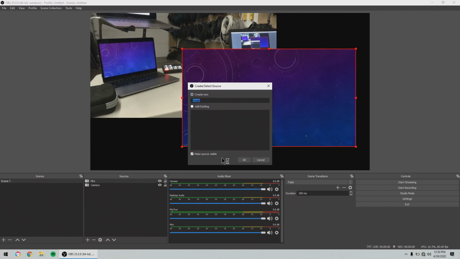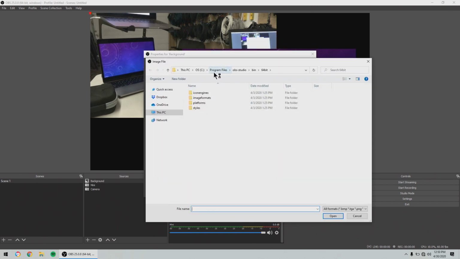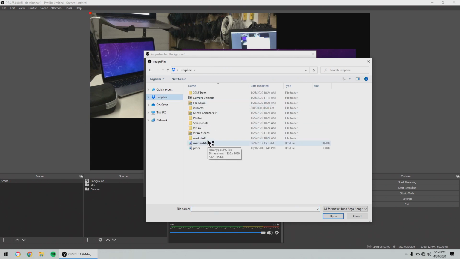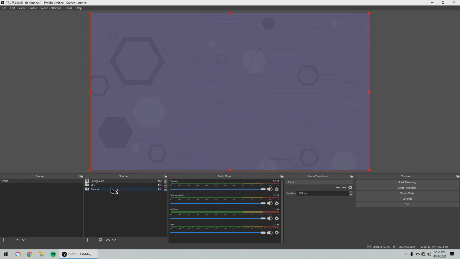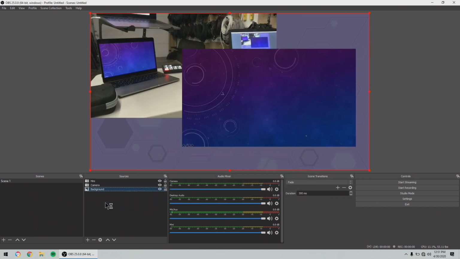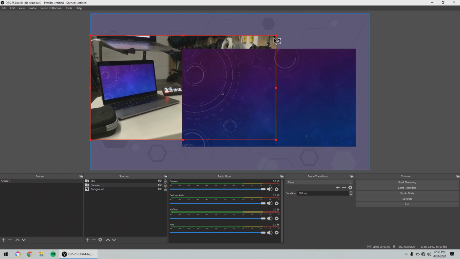Lastly, I'm going to bring in an image to act as a background. Just got to find my file real quick. All right, since I brought it in last, it's laying on top of everything else, so it's drag and drop it down. And now I'm going to do a quick rearrangement. I'm going to do a side-by-side PIP.